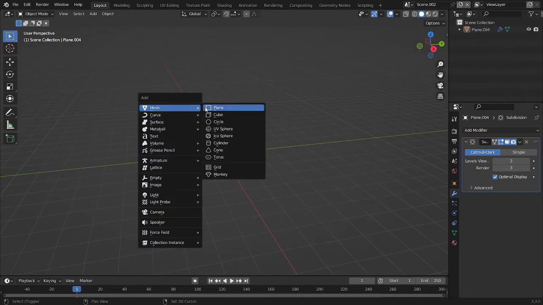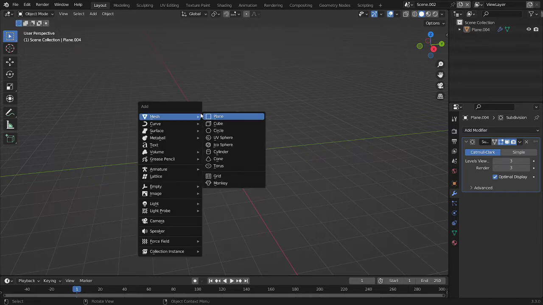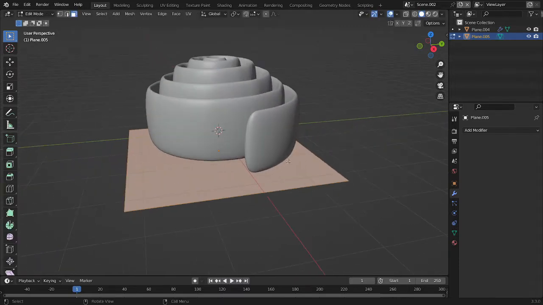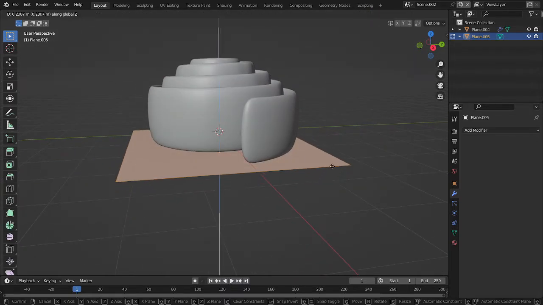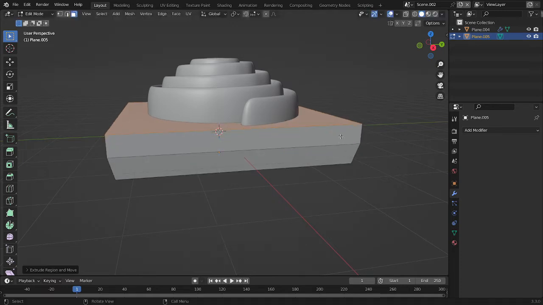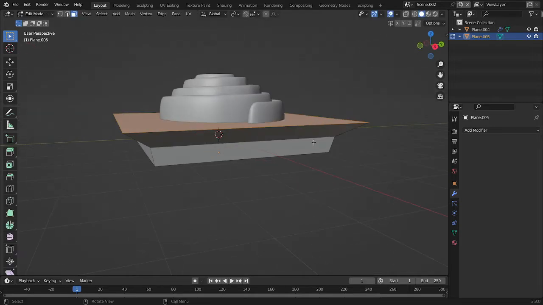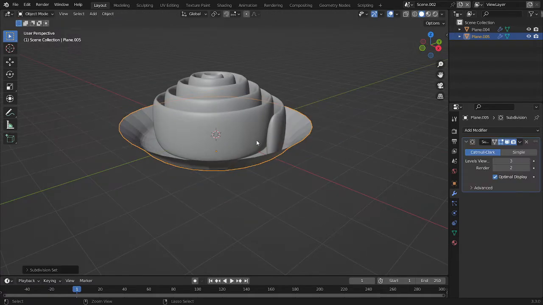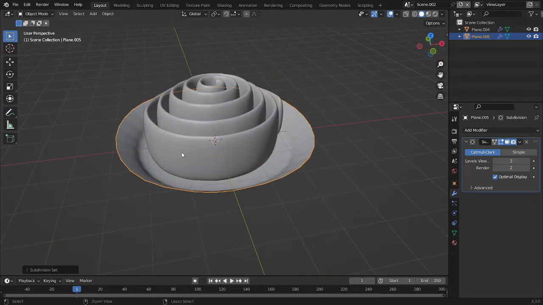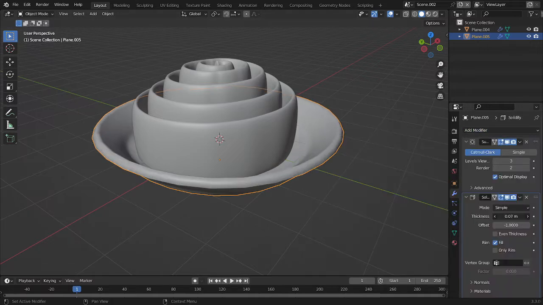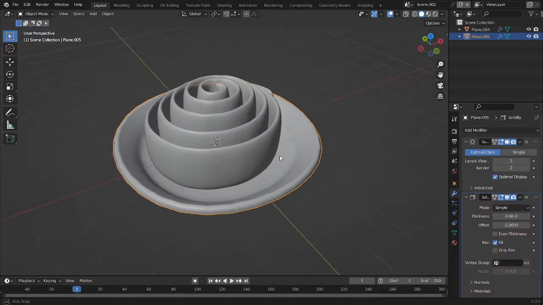So let's add a dish, or I don't know what it's called, but let's add in a plane and increase it a little bit and scale it up a little bit, and then add in another extrusion and scale up. Okay, let's delete this face. Maybe let's lower this a little bit. And let's add in a subdivision surface, just control and 3. Okay, then let's solidify this. So solidify, something like this will work.